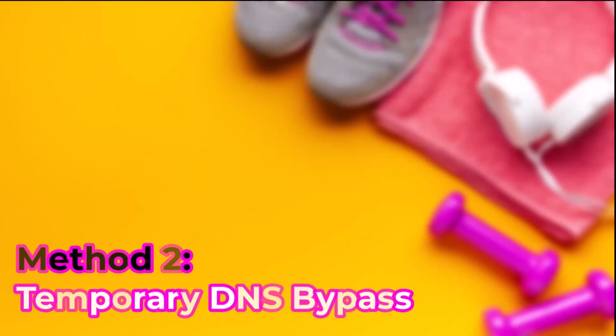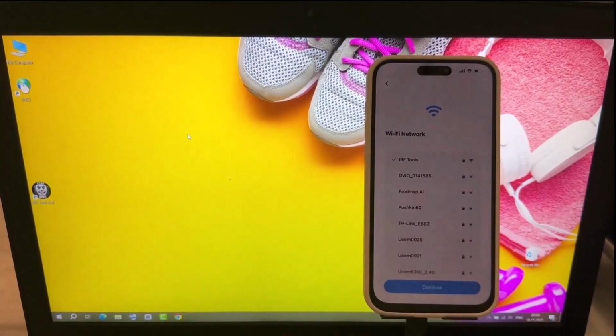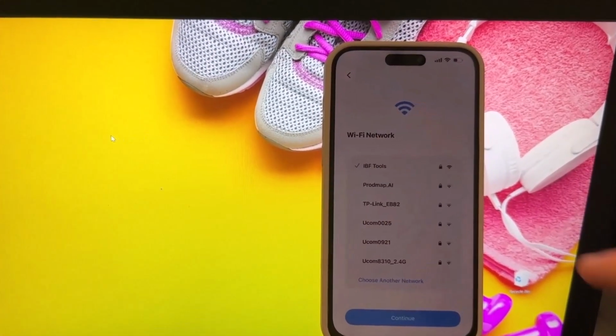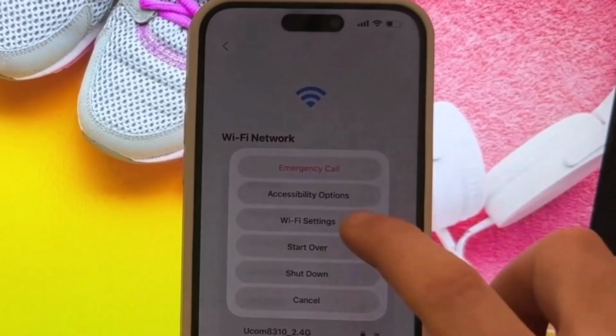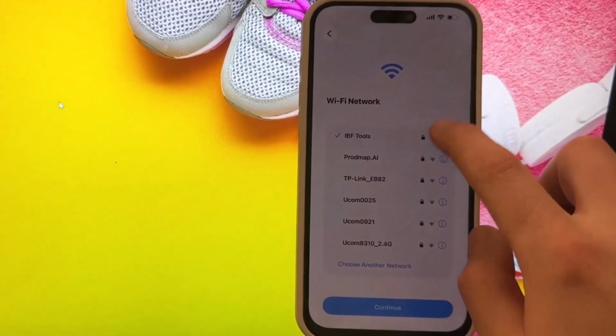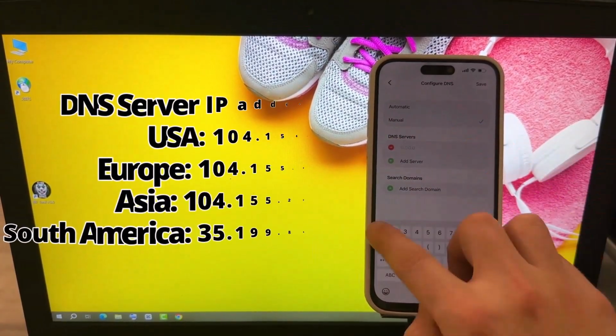Method 2. Temporary DNS bypass. If you don't know the Apple ID at all, there's a quick trick with DNS settings. Press and hold the side button on the wireless LAN network page. Go to wireless LAN settings, configure DNS, manual, enter a DNS server.